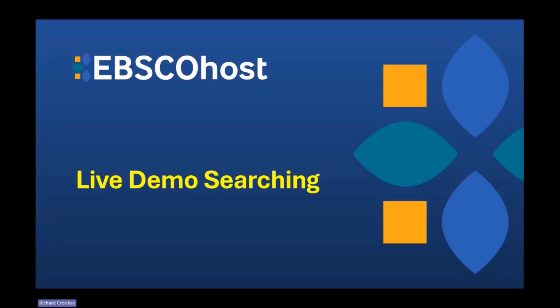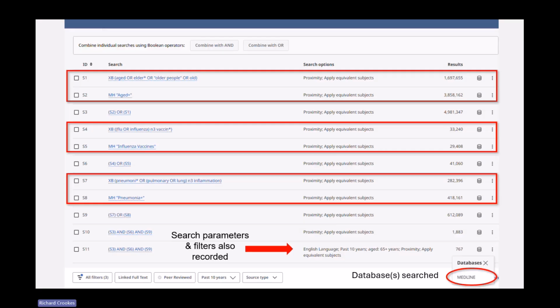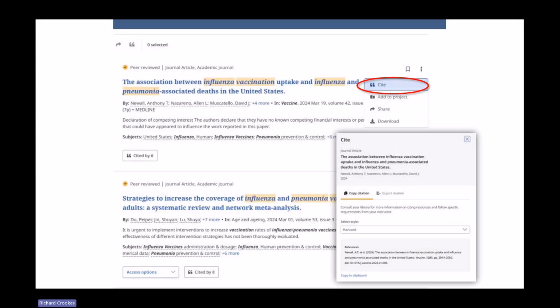Okay, so we've had the live demonstration. Again, a reminder of the PICO that we ran through. This has the different elements of PICO. So you've got the initial search strings, and then combined ultimately with the search parameters, with filters also recorded in the search, and also the database indicated, which of course is MEDLINE. And again, we looked at some of these tools earlier, the cite tool, and then you can copy the citation or email as needed, and of course that's updated as well.